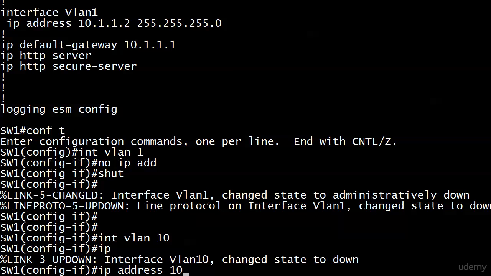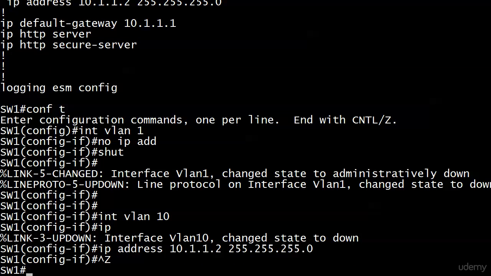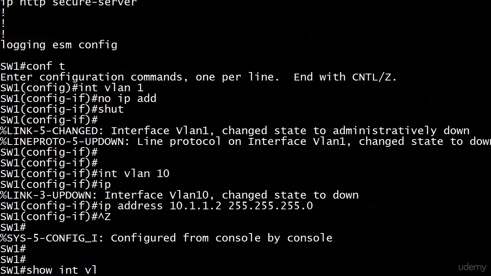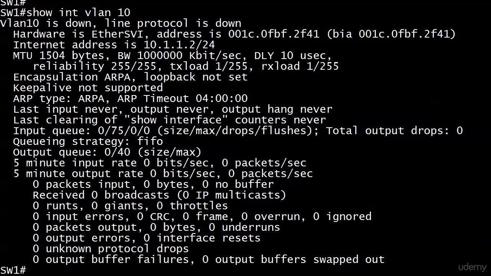Let's go ahead and finish the config. And do a show interface VLAN 10. And it says down and down. So that's not good. We see hardware is Ethernet SVI. We expect to see that. The IP address is on the line right under that. But I've hardly configured anything, so how in the world can it be down?